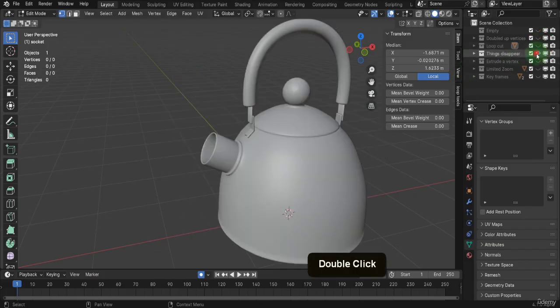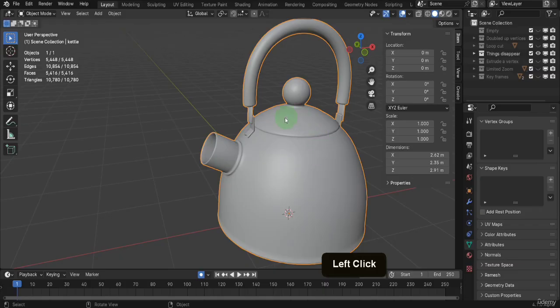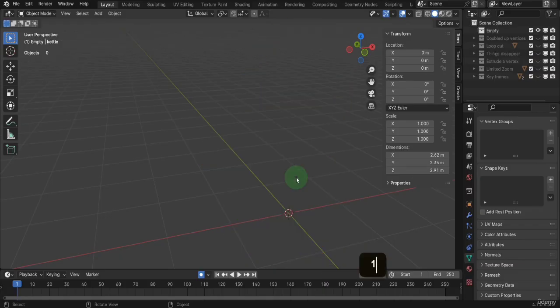Occasionally while modeling, you may experience the sudden disappearance of your work after pressing the 1 key. This can be particularly confusing if you're accustomed to using the keys 1, 2 and 3 for selecting vertices, edges and faces.